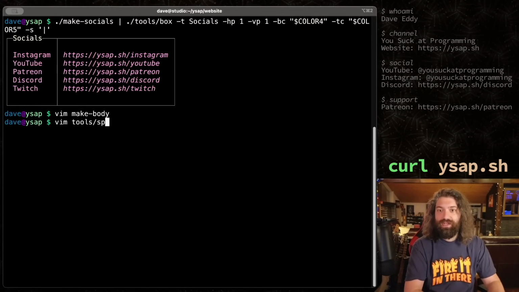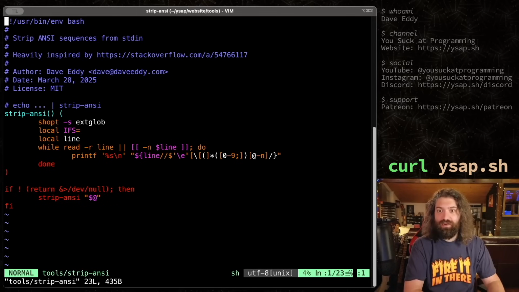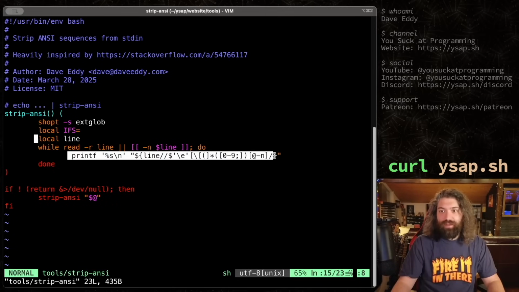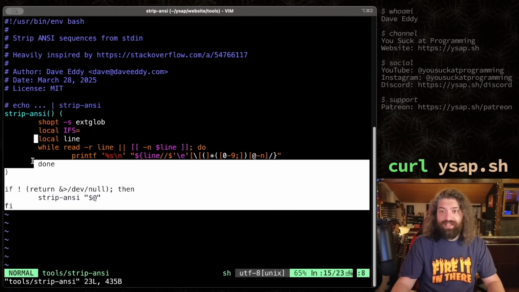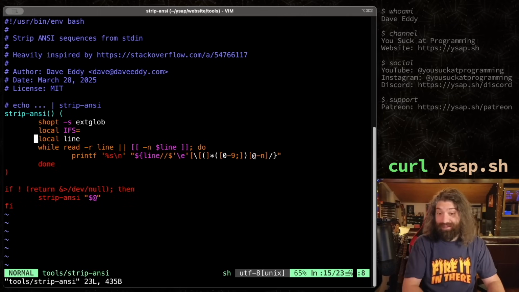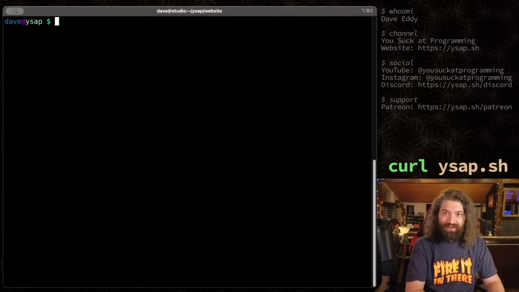So we use strip ANSI, which is another tool that I originally wrote, and then I swapped it out for this Stack Overflow example where they do it. It's a little bit slow, but as far as I can tell, this works. This gets the job done perfectly, does everything we need to do. Vim doesn't like it. It doesn't syntax highlight it properly, but I promise it works. That's how we do that.